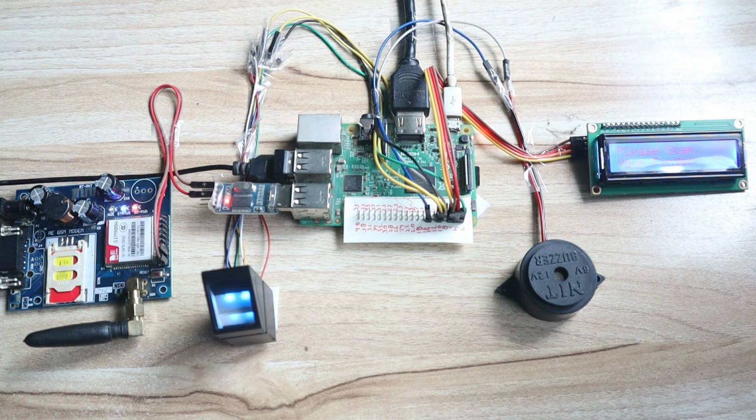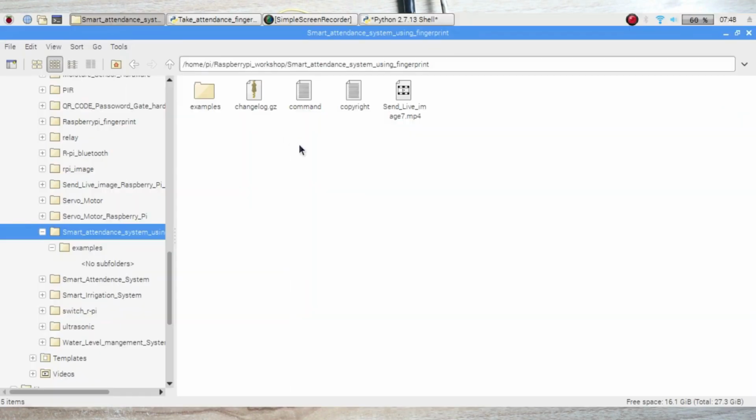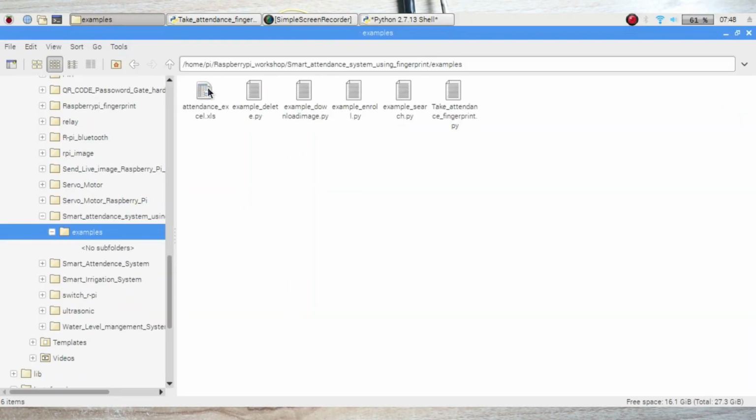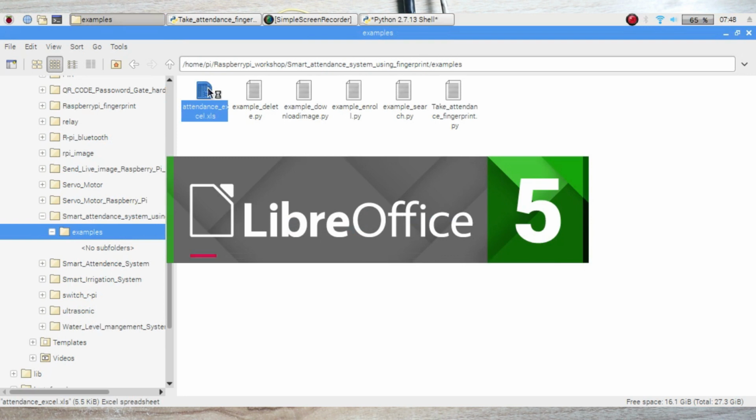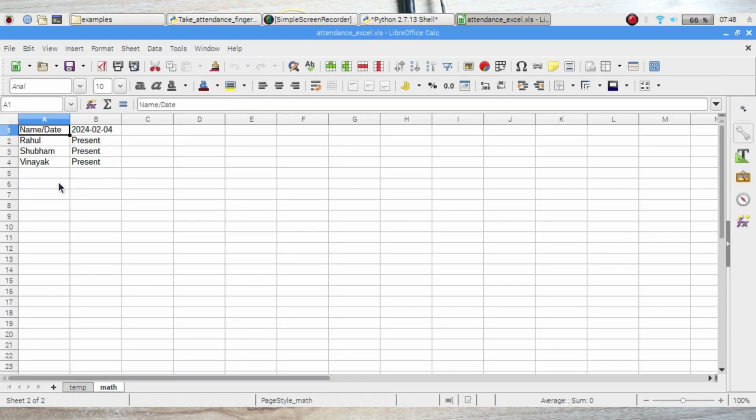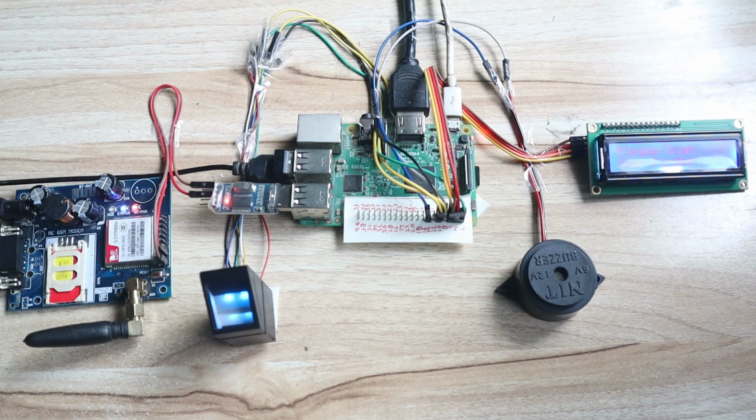Now we will see the Excel sheet, how the attendance is recorded on the Excel sheet. Once the attendance is taken, you can open the Excel sheet from the Raspberry Pi. Here is the Excel sheet. You can see math, student name, present, today's date. So this is the complete idea behind this project. I hope you understand the project idea.